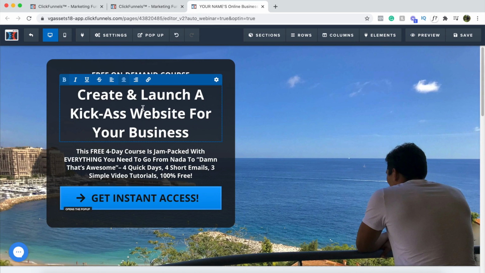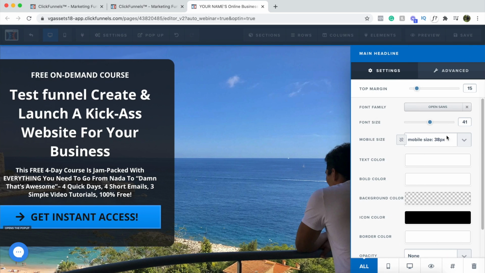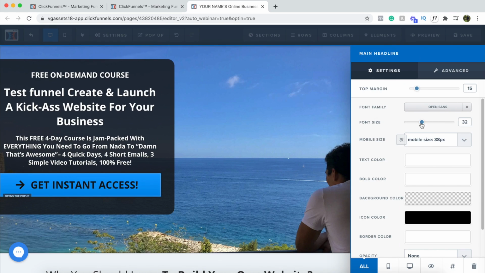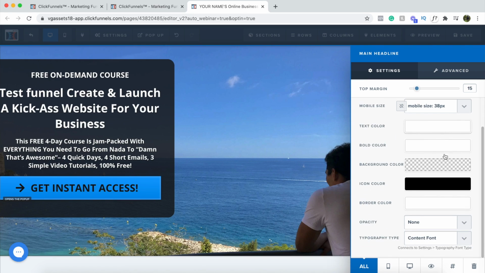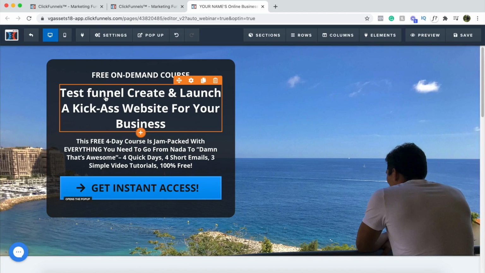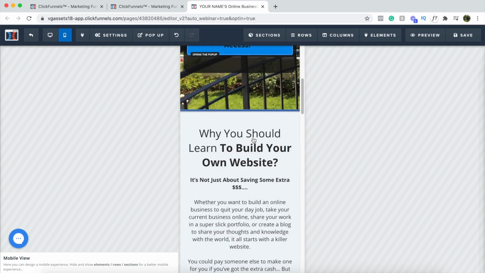Let's say that you want to change this element. Let's say like test funnel, something like that. You can do this however you want. And let's say that you want to choose the font size, make it smaller. And the text color is white, but bold, colors, all that you can edit here. Let's erase this. Okay, you have a mobile version. You can see how it looks in mobile.